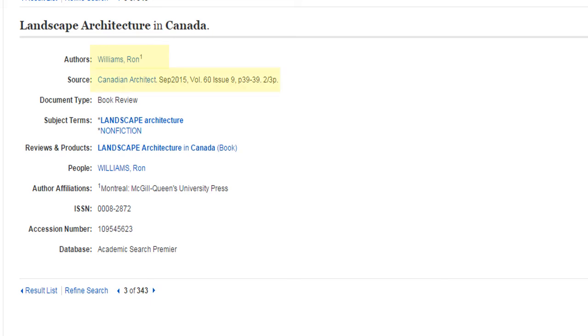So here we have the title of the journal, Canadian Architect. We have the year, 2015. We have our volume number, 60. Our issue number is 9, and the page range, it's only one page, so it's 39 to 39. Finally, the DOI will usually be found down here at the bottom. In this case, we see that there is no DOI. If there is no DOI, don't worry about it, then you just won't include anything.